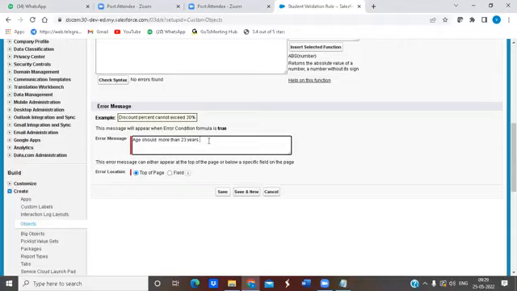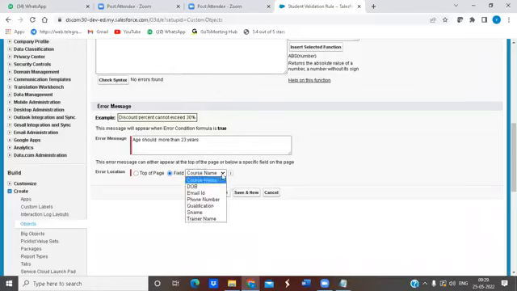Age should be more than how many years? 23 years. Tell me where you want to display this message. The top of the page or below the field? Below the field. Under which field? Age field is not displaying, age is automatically calculated from date of birth. Okay. Click on Save.